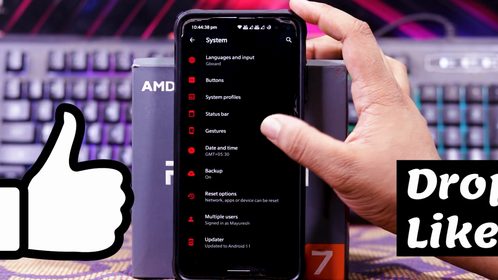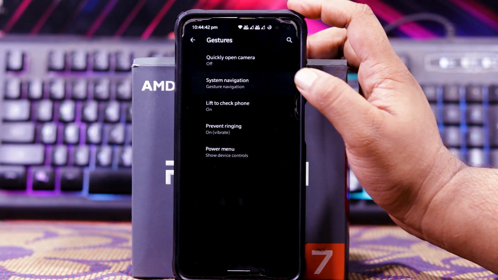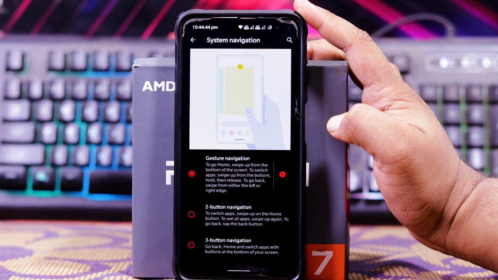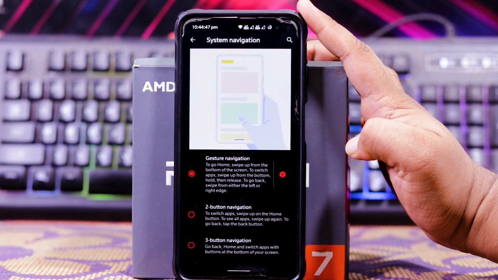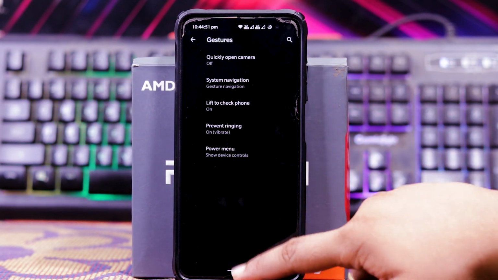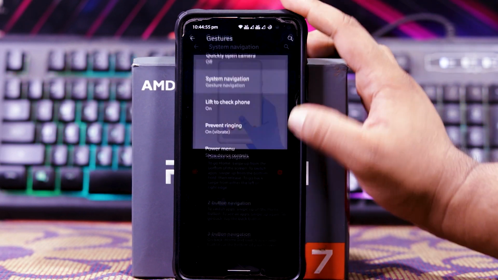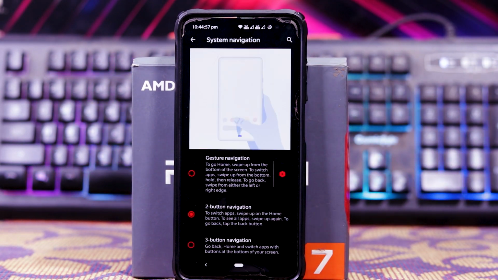In advanced section you get gestures. In this you get quickly open the camera, navigation. In this you get gesture navigation, 2 button, 3 button, and it's working fine. Now gesture selected, back button, home button and recents. As you can see it's working fine. Even 2 button. As you can see the bar comes. Even 3 button. As you can see it's working fine.